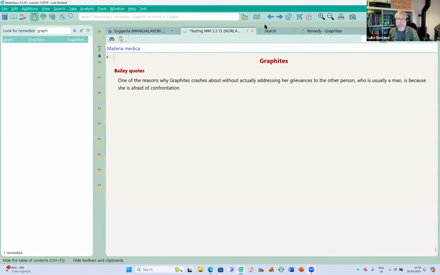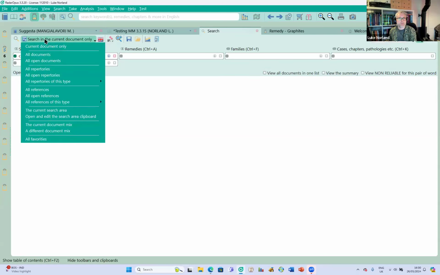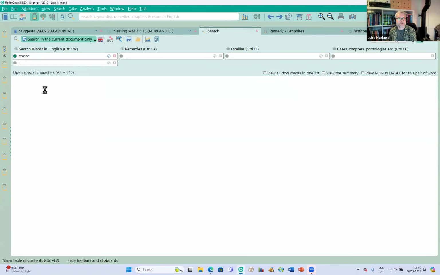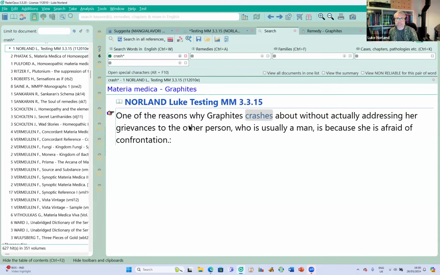So if I search for the word crash, which is the word you use there, and search in all, so I click on the A to Z and choose all references, my book comes up with that quote from Bailey straight away. As soon as you've added some text to your Materia Medica and saved it, the program re-indexes and you can search for it straight away and include it. You can include Materia Medica as a rubric in the software. So that's something else we could look at.